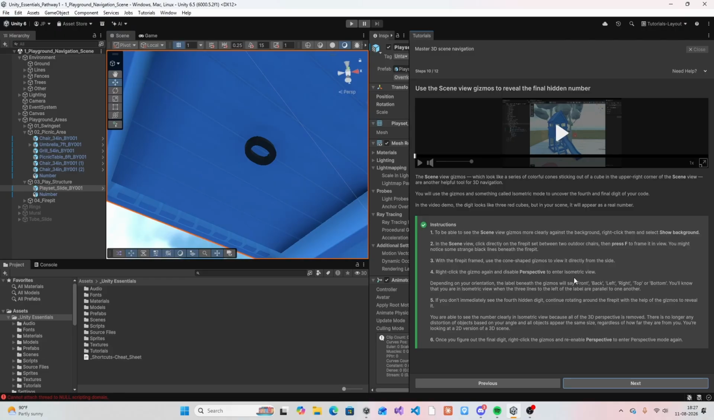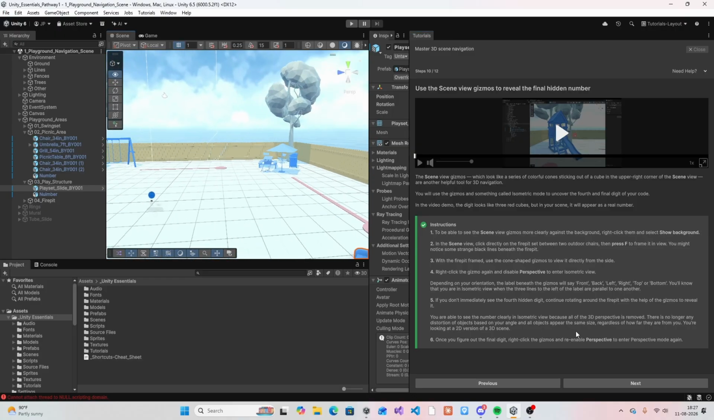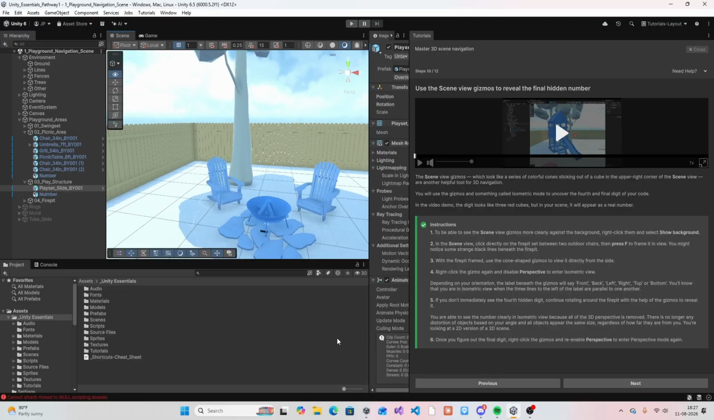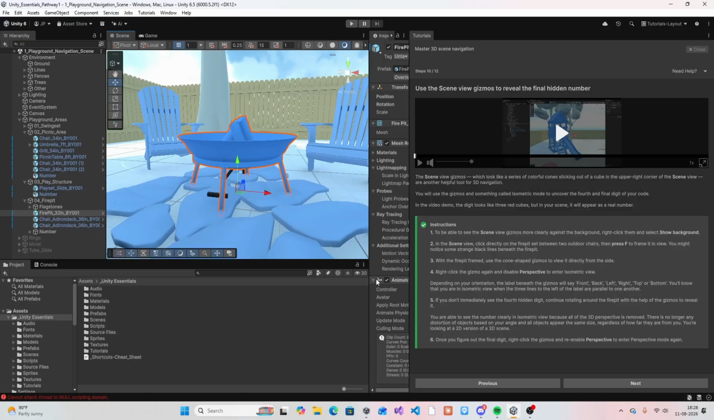Okay, use the scene view gizmos to reveal the final hidden number. In the scene view, click directly on the fire pit. Okay, let's see here. Let's get out of here first. The fire pit here. Frame it, zoom to the cone. Wait a minute. I think I see the number there.